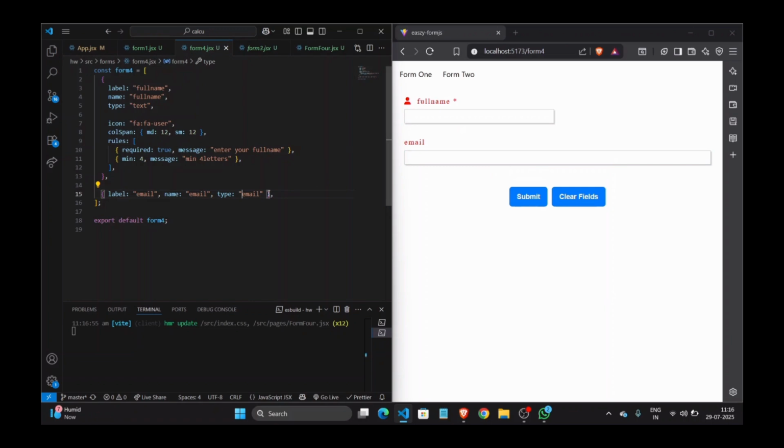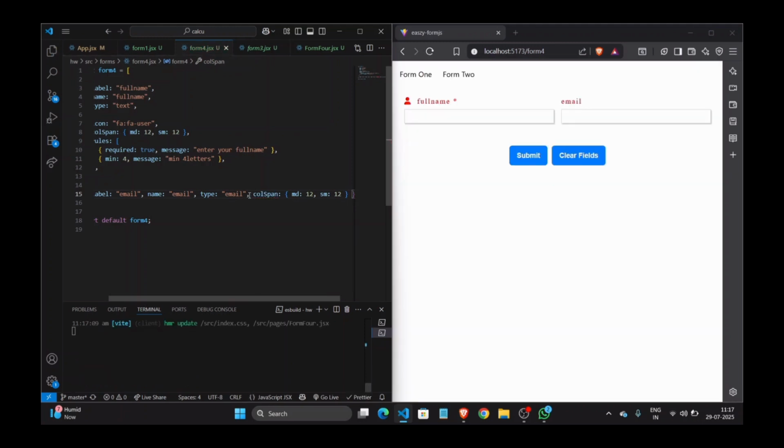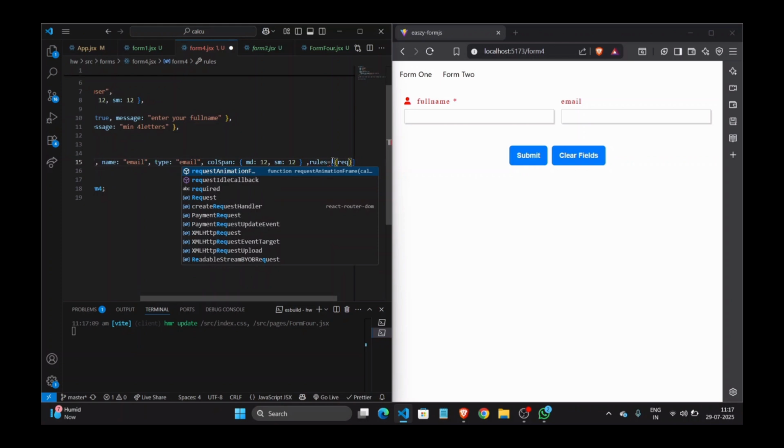Here you can see it showed, but I don't like the colSpan. Let's copy this. It's a comma error. Okay, everything is nice. Since it is an email, we will add rules and some pattern, so it can only support email patterns. Okay, let's create rules. Rules equal to array of objects. First we need to add required true.